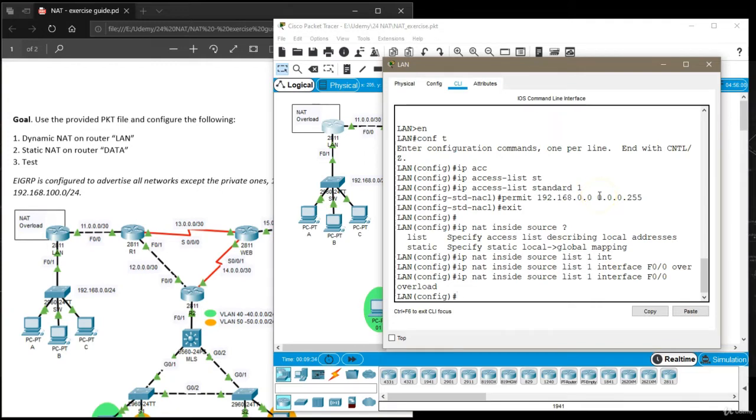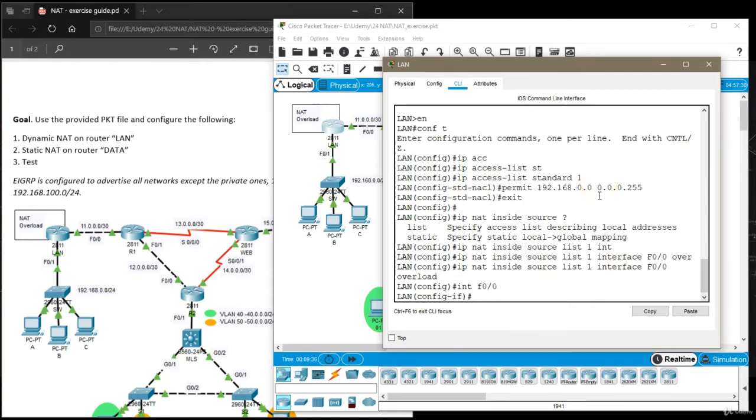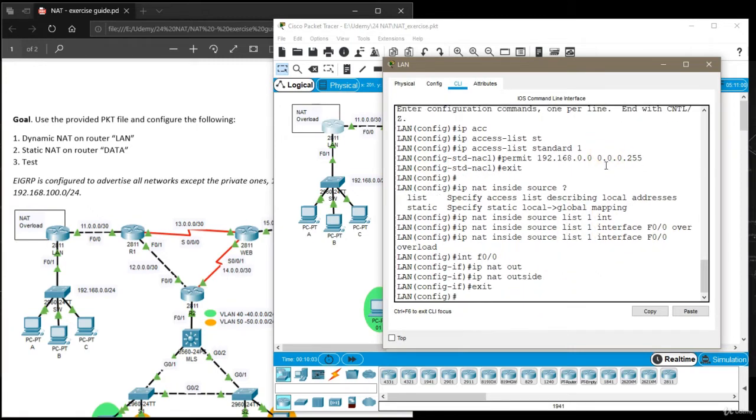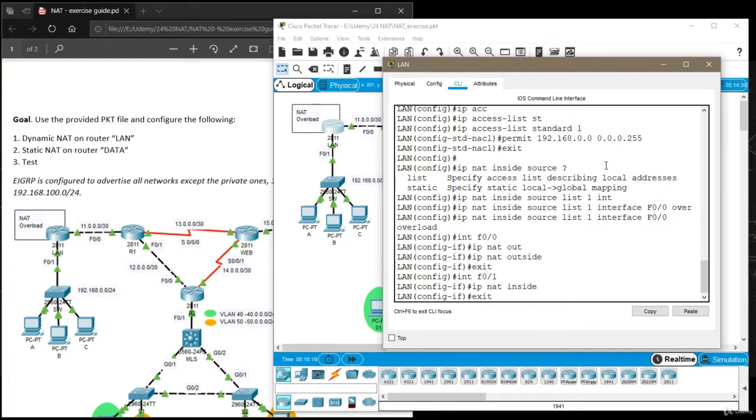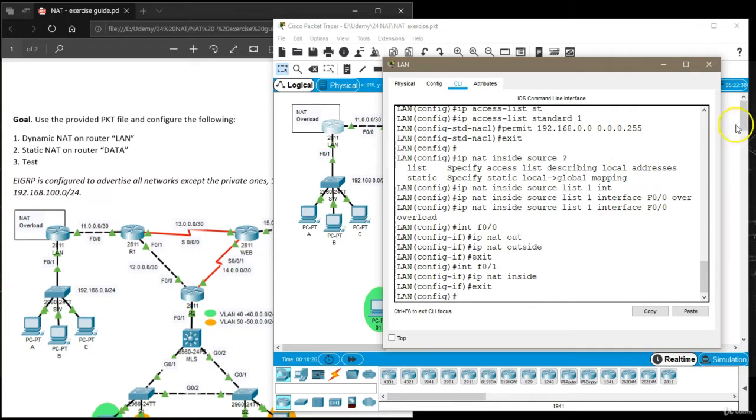Now we are not done. We need to tell the interfaces that are actually receiving and sending those packets whether they are on the inside side of NAT or the outside side of NAT. So interface FastEthernet 0/0 is on the outside side. This is the public part. So we're going to say ip nat outside. And on interface FastEthernet 0/1, we're going to say ip nat inside. That's it for this router.